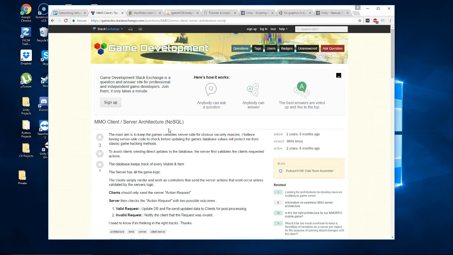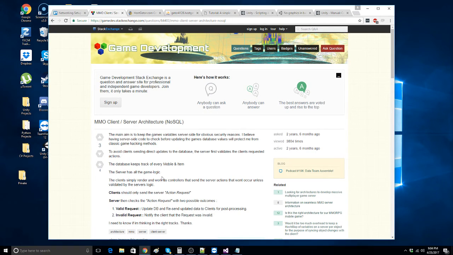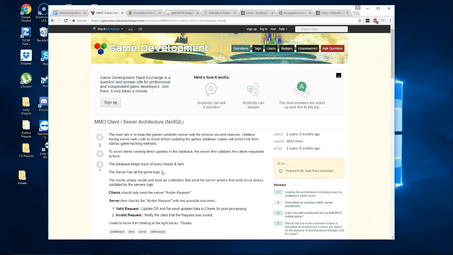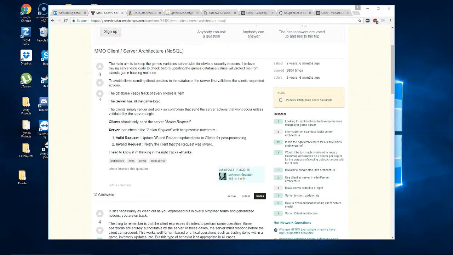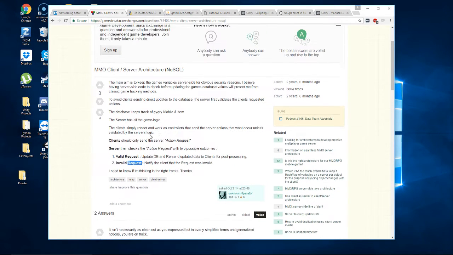Alright, so we have an MMO client and server architecture. The main aim is to keep the game's variables server-side for obvious security reasons. I believe having server-side code to check before updating the game's database, and so on. Alright, valid request, invalid request.